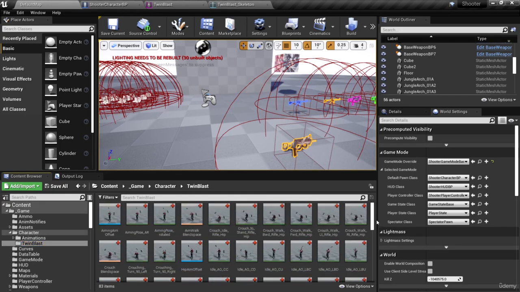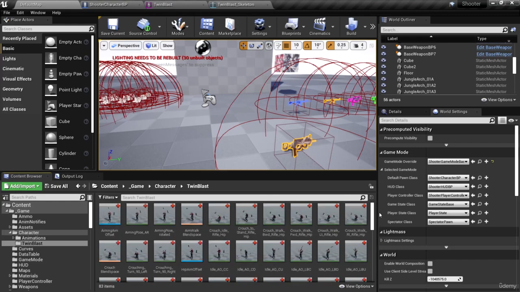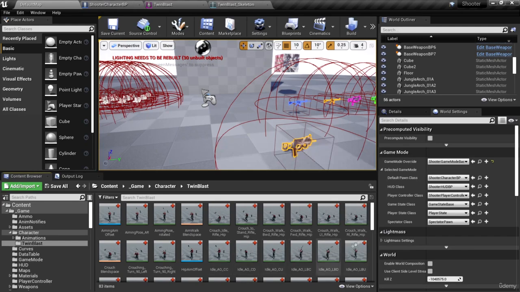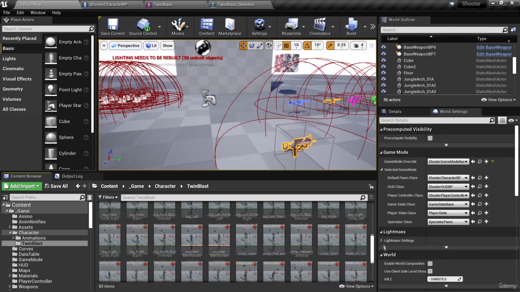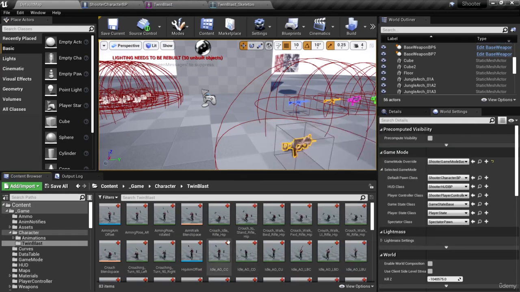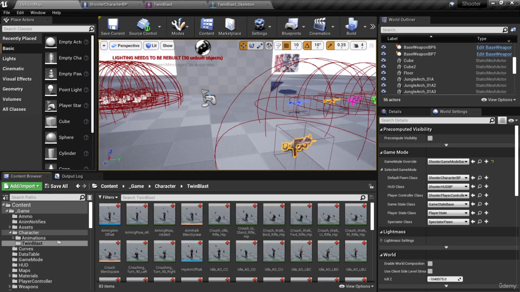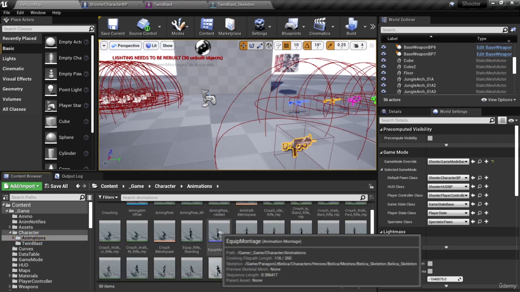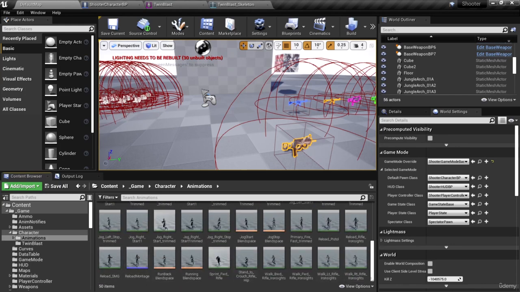Okay, so once everything is moved into our new Twin Blast folder, we have all of our assets here. Now take a look and you'll see that we have a lot of retargeted animations, and even our blend spaces have been retargeted along with our aim offsets. Now something you'll notice that's missing are the montages. We're going to have to go and retarget those montages individually. So go back into the Character/Animations folder, and we're going to go ahead and retarget the Equip montage, the Hipfire montage, and the Reload montage.